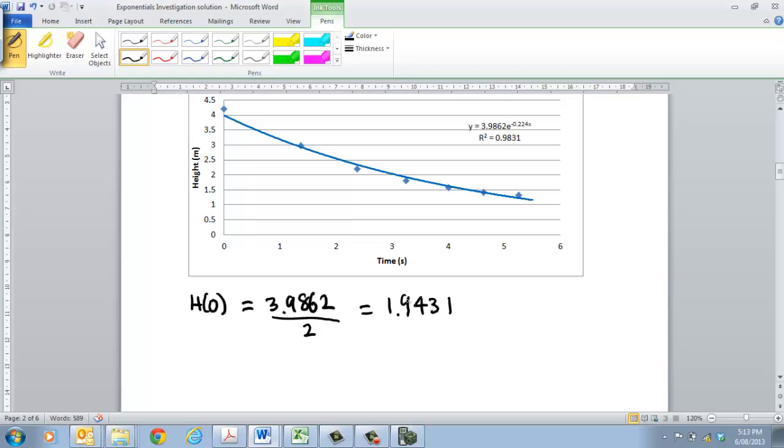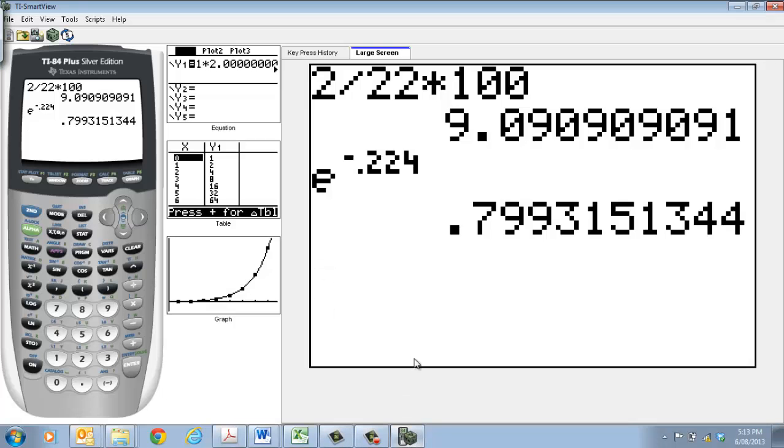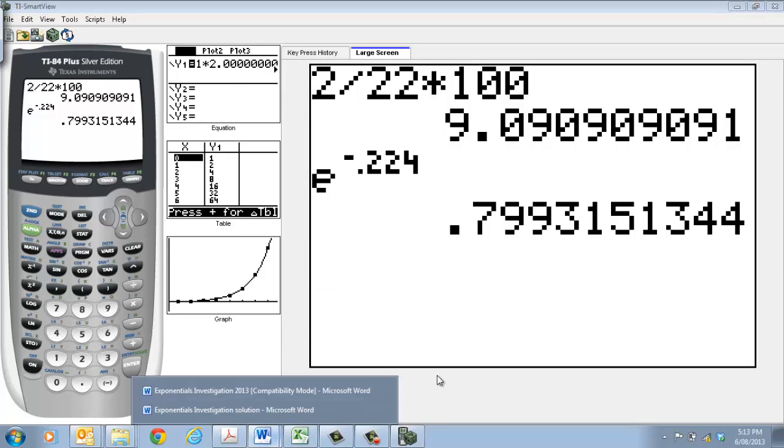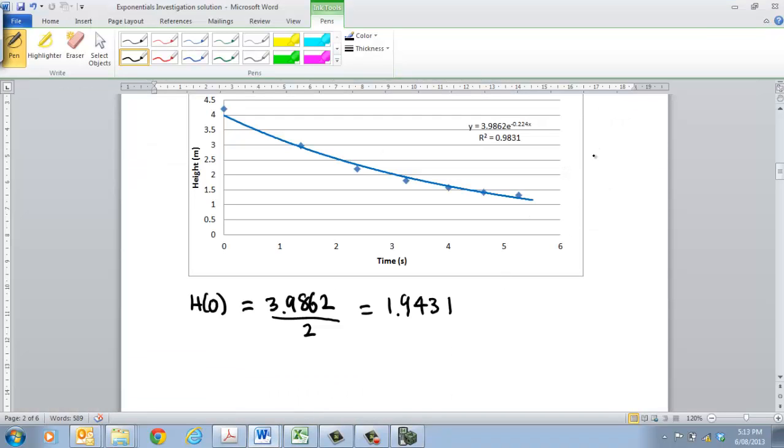Now, if I put this into the equation, the other thing I should show you is working this bit out here so we can get our model right. So if we work out our model, we already did that, so that's 0.7993. So I should write this model over here as equal to our height, h of t, is equal to 3.9862 times 0.7993 to the power of t. That's our model that we've actually got.